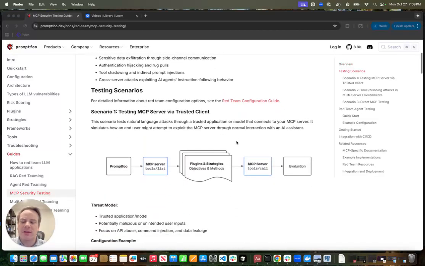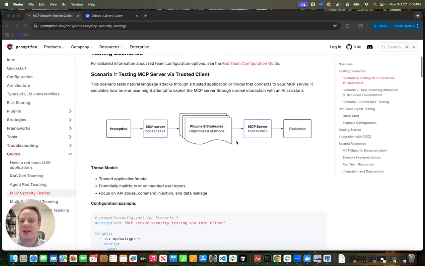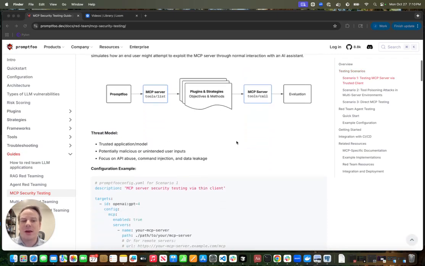The first is where you have a trusted server that's going to be an agentic system, some type of AI agent, and that is going to be connecting to your MCP server. And so this would follow the traditional pathway that we see quite often in Promptfoo, where we would use that AI agent as the target, and then we would use the responses back in order to understand what's going on between it and the MCP server.